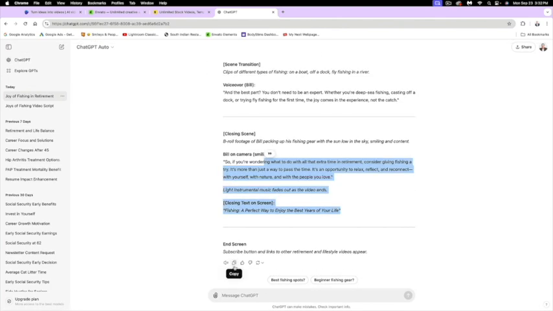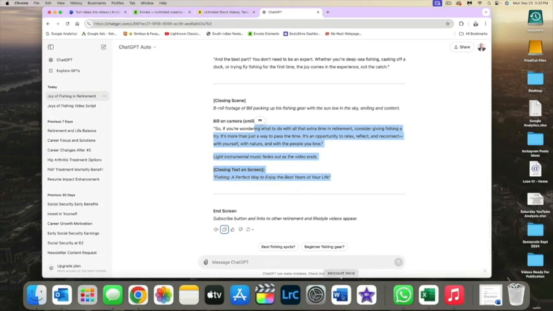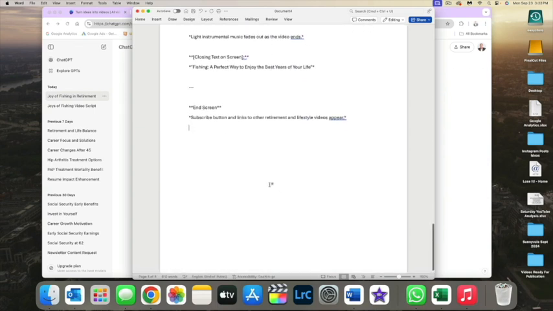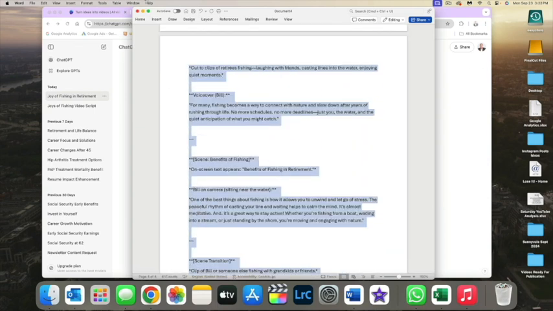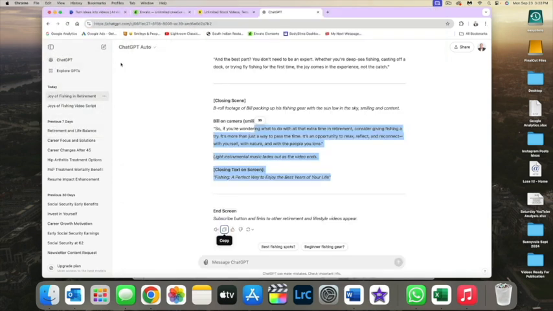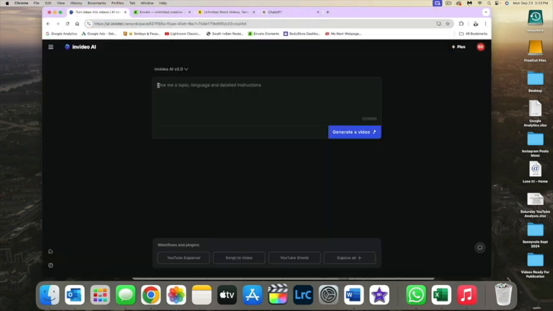I found that if I go down here and click on this little icon for copy, and bring up my Word, paste it in there, and now I'm going to copy this entire thing, edit, copy, and go back into that program and paste that. You see it has all that information. And now I'm going to click on generate a video.